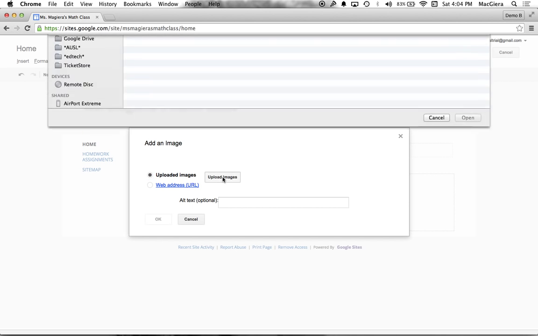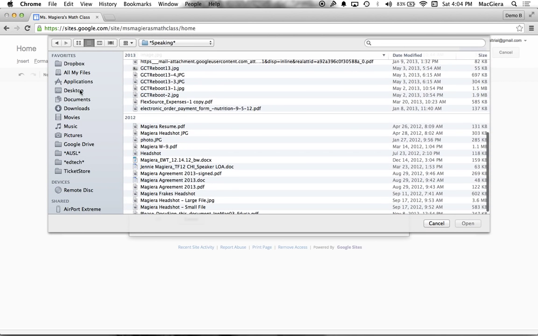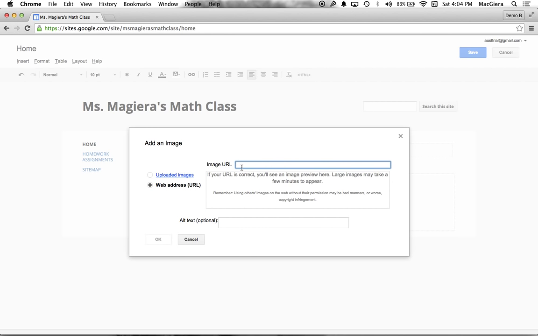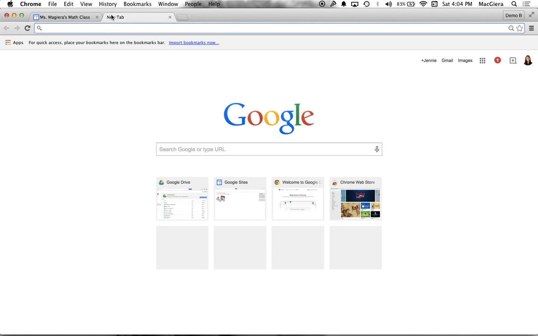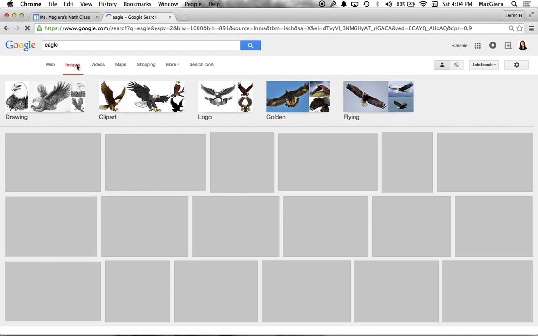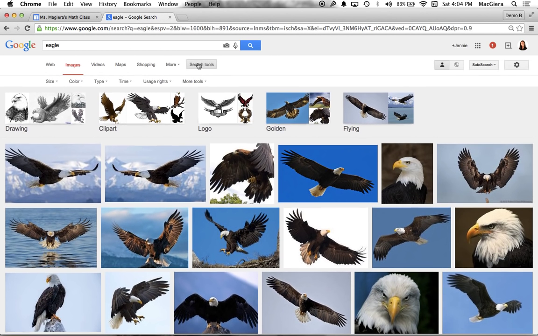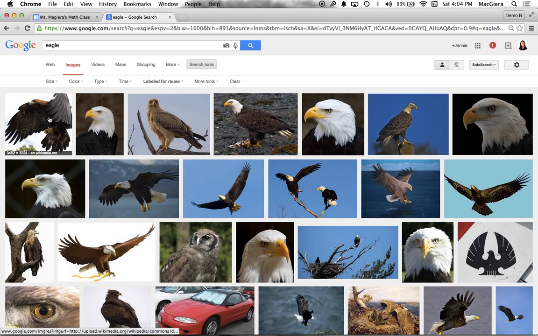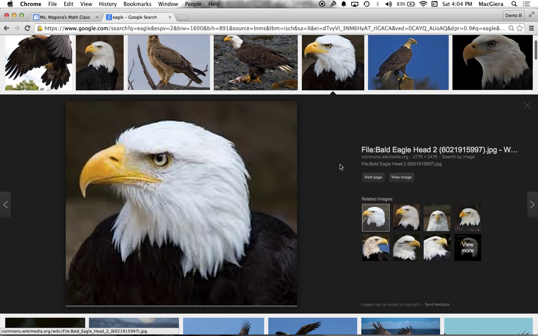I could upload images from my desktop here, or I could go to a web address and insert an image from a Google image search. So I could type in, for example, eagle, because our school mascot is eagles. Click on image and go to search tools. I'm going to go ahead and change the usage rights to labeled for reuse. So these are pictures that I'm allowed to use. I find a nice picture of an eagle, and I'm going to go ahead and click View Image.